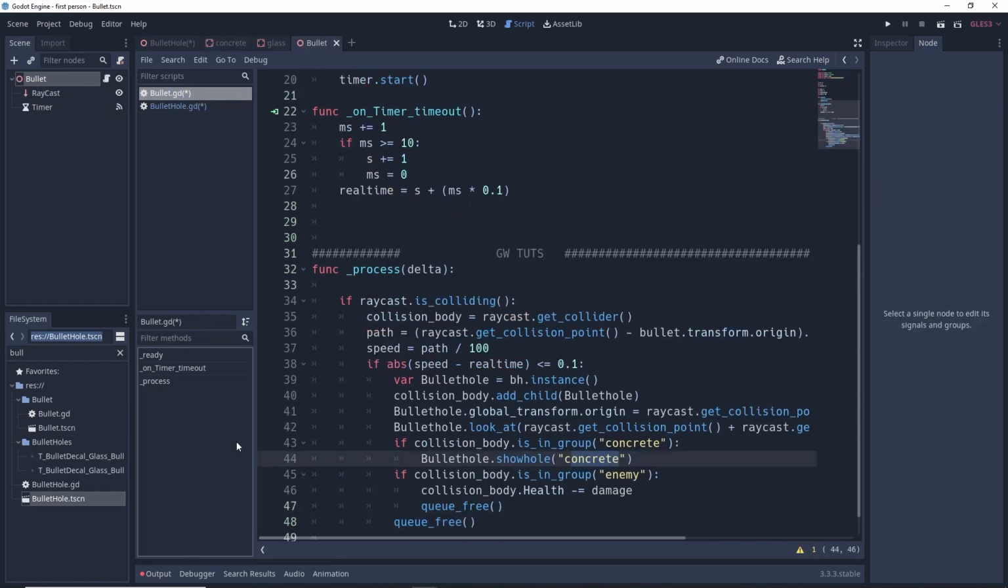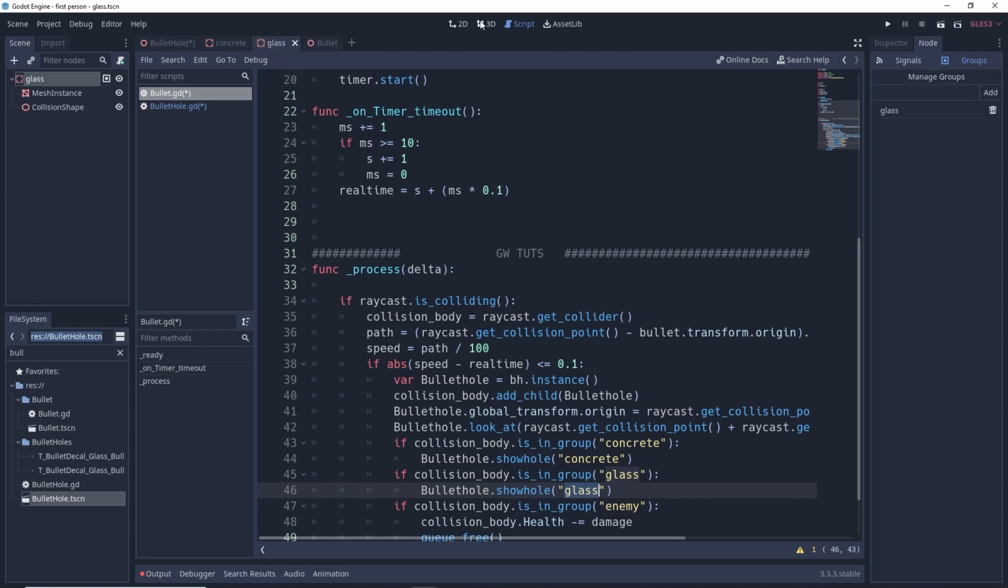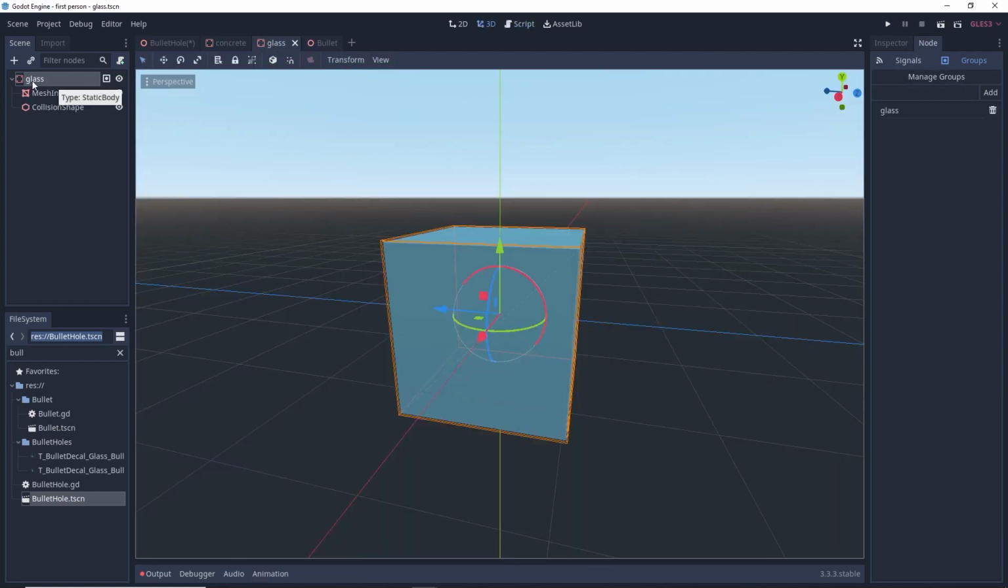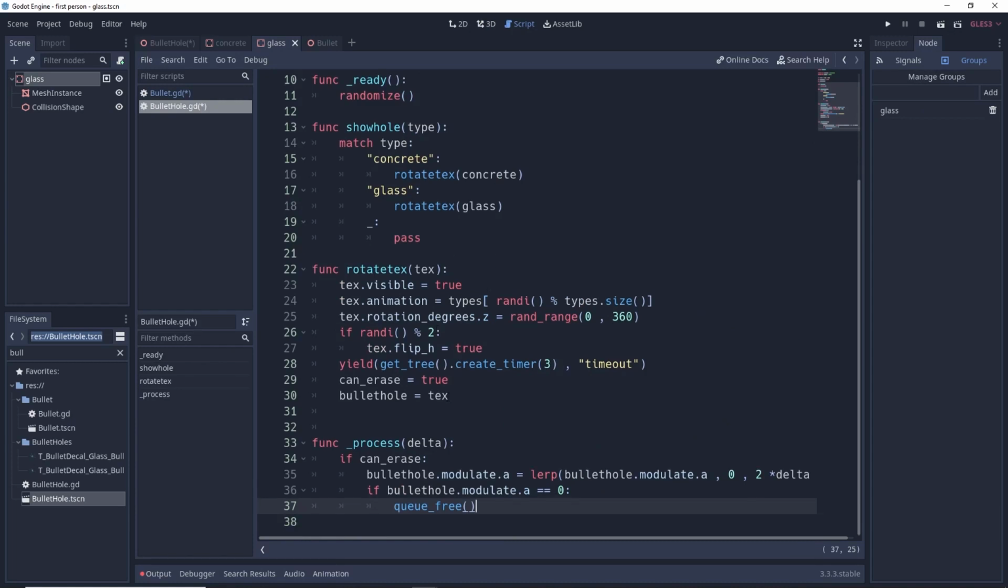And again, after this line, if our bullet hole has collided with any object, and if our collision body is in the group called glass, then we say bullet hole and call our show hole function with the parameter as glass. Here I have selected the main node and grouped it under the group called glass. And when we call our show hole function, the whole process runs.